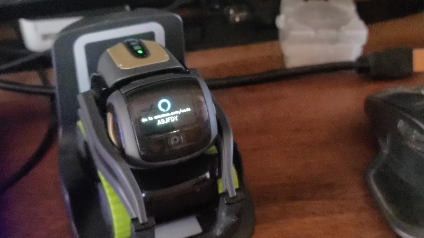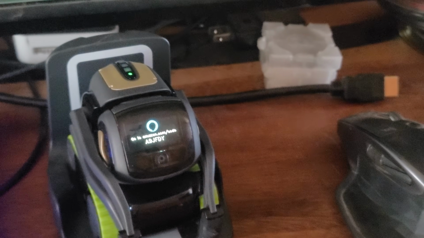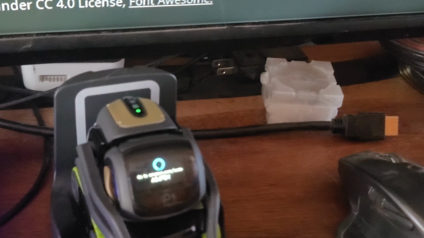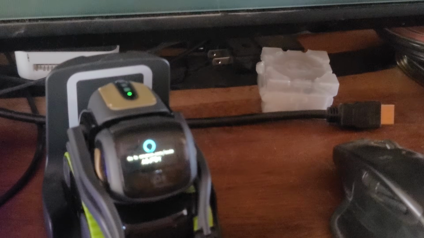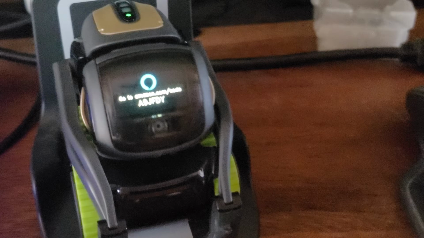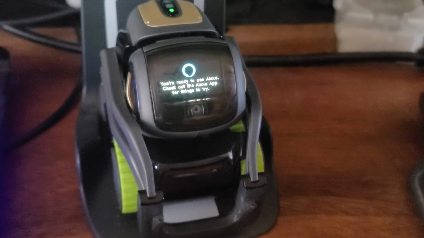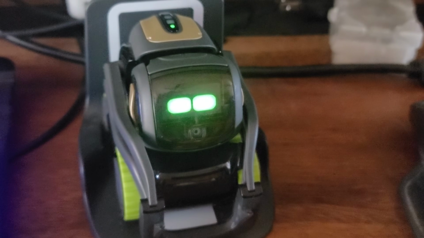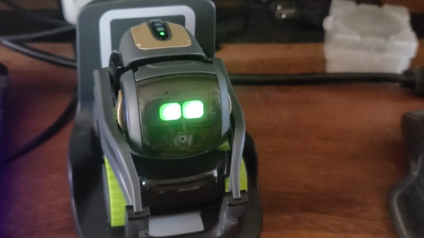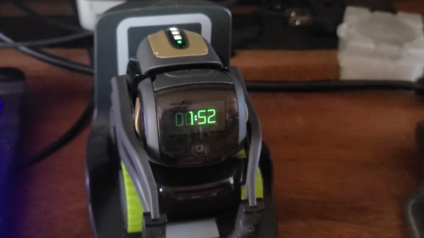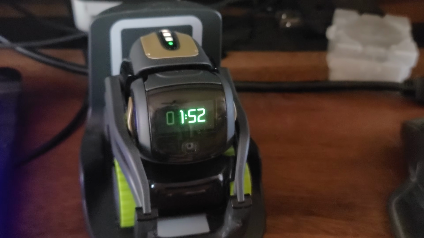All right, so I am inputting the code into my Amazon account. You basically just have to put the code in and say that you're allowing Alexa to be active on this little guy. And there we go. You're ready to use Alexa. And Vector should come alive. Boom, there we go. Hey Vector, what time is it? There we go. So Vector is running on WirePod.